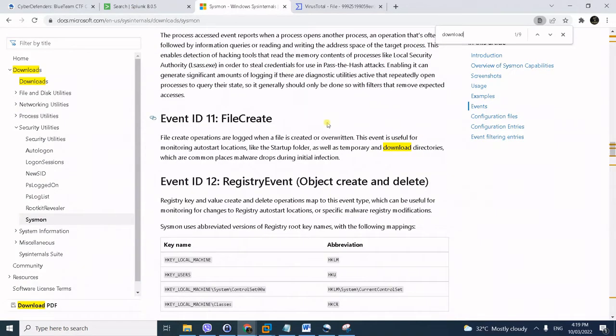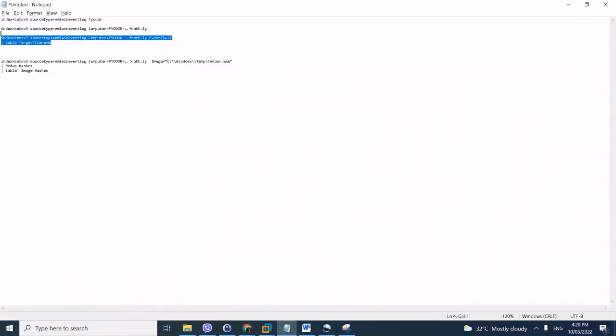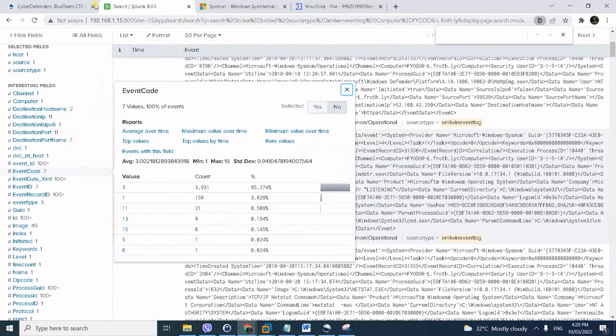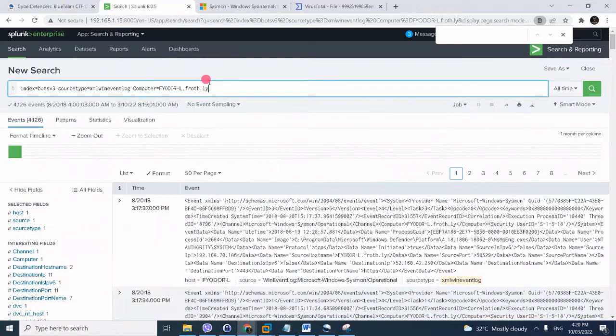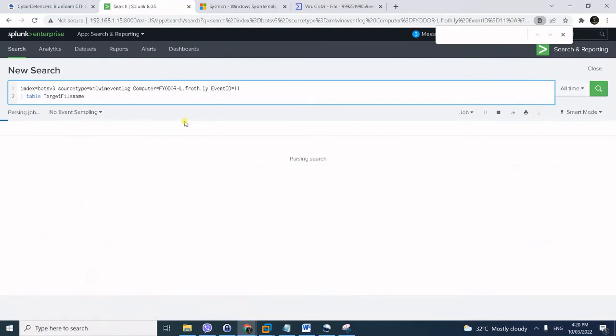Sysmon, you will arrive at this page, and the event code related to download is event code 11, or file create. Notice it contains info about downloads, including the temporary and download directories. So we will limit our search to that. And then we will table out the target file name, meaning the downloaded files. Here's our query. We added event ID 11 and we will table the target file name.